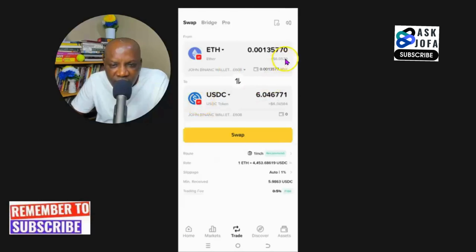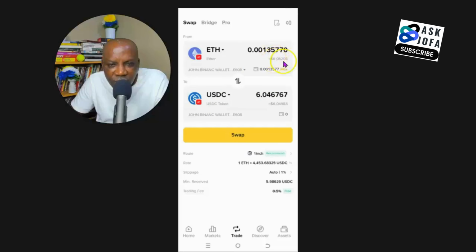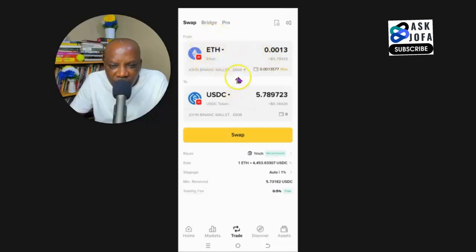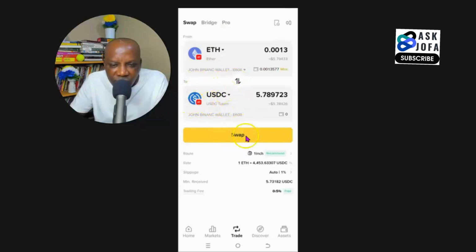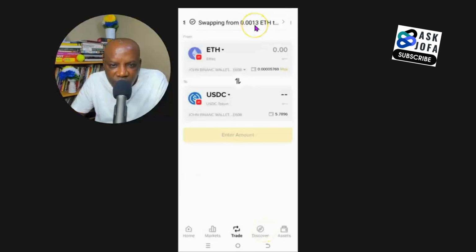The total amount we have that we bridged from BNB is $6 plus. Now we will not send all these $6 so as to make provision for charges, which is going to be on Ethereum, which is the native token. So we will swap this amount to USDC because we want to transfer USDC to AirTM. So you tap swap, you tap confirm. I will authenticate it. It has been swapped successfully.